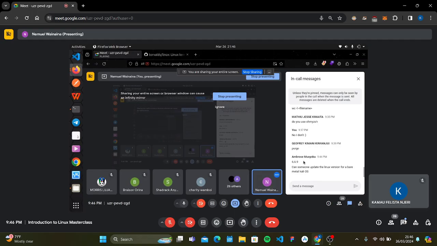Okay, 6.6.9. I don't know what you meant by that. 6.6.9, I guess you meant the version of the Linux kernel. So you've seen here it's 6.9. Can someone update the Linux version for a Kali OS? Yes, you can update that, but we'll be looking at that tomorrow.